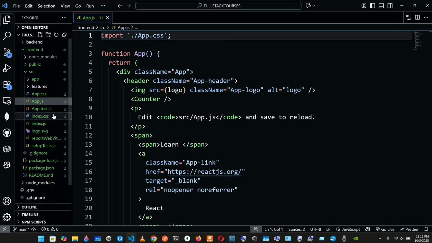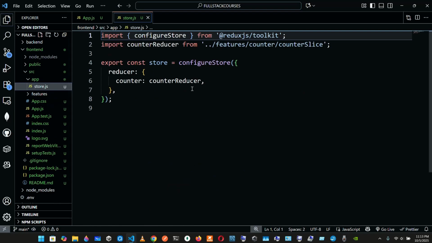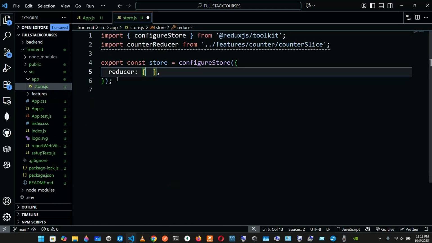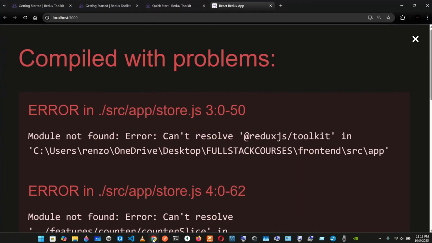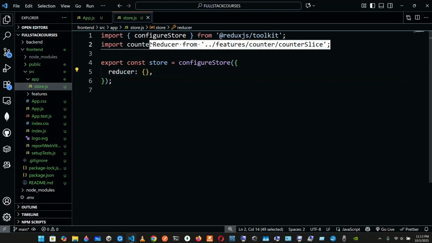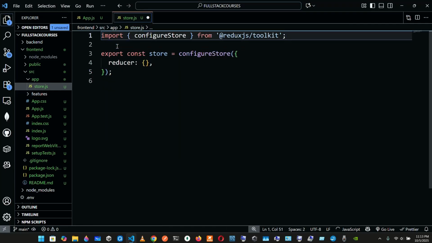But we can go now into the app folder, into the store file, and we don't need this one right now. Save it. Let me see. And we still, let me see, counter. Oh, okay, obviously. So let's just take out the counter reducer.